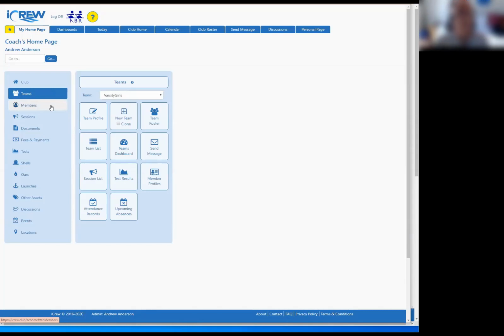So you can know ahead of time by just periodically, as you're approaching regatta season, perhaps once a week, an administrator pulls that data down from the US Rowing site and imports that data into iCrew.